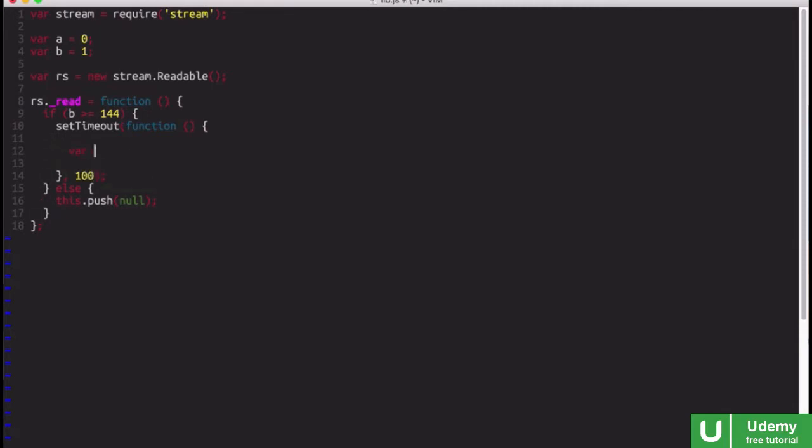So in here, let's create C, which will be our next number in the sequence, and we do that by adding the two previous numbers together. So that's A and B. And then we want to update A and B to the new previous numbers. So we'll set A equal to B and B equal to C. And then finally, we can do rs.push.